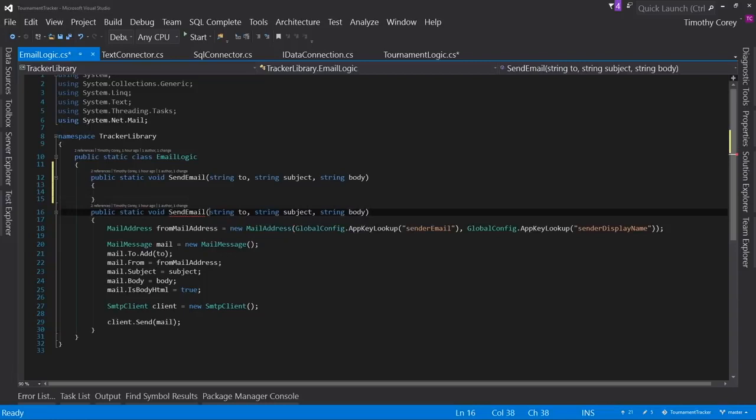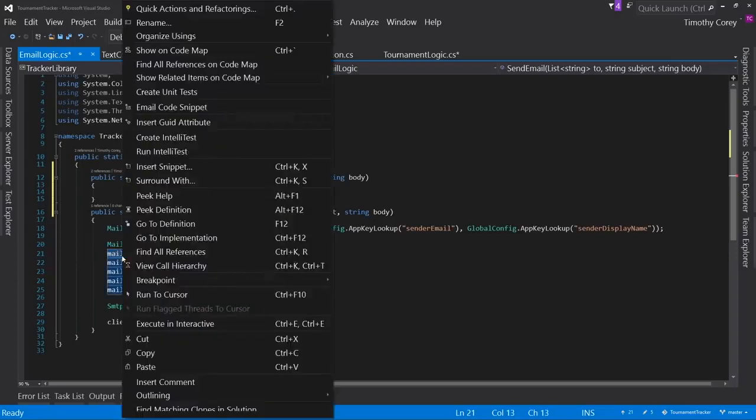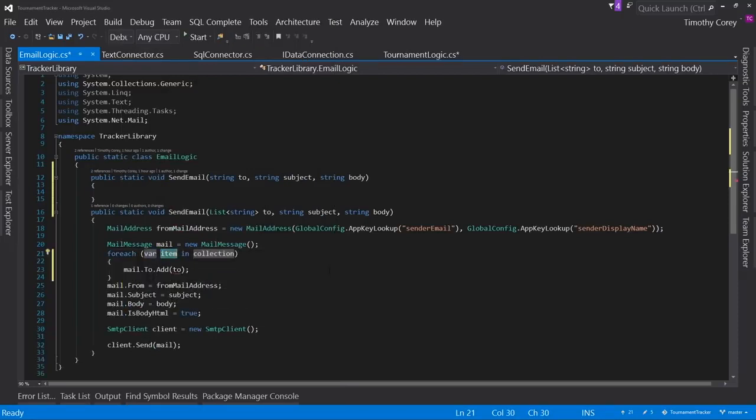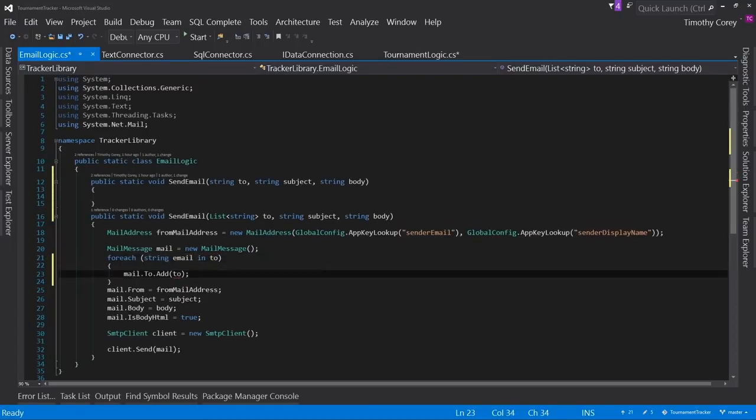Copy the signature and change this one. The reason we're changing this one is because I can make this one more complex and then just have the other one call the more complex one. So in this case, we're going to do a list of string called to. And then instead of doing this, we're going to surround this with foreach string email in to, add the email. So it's going to loop through each one and add to our To list.